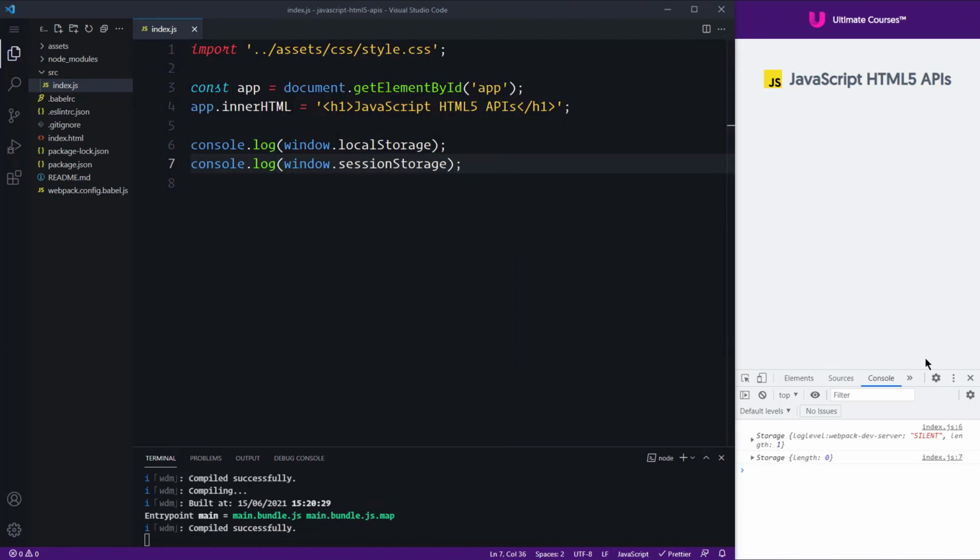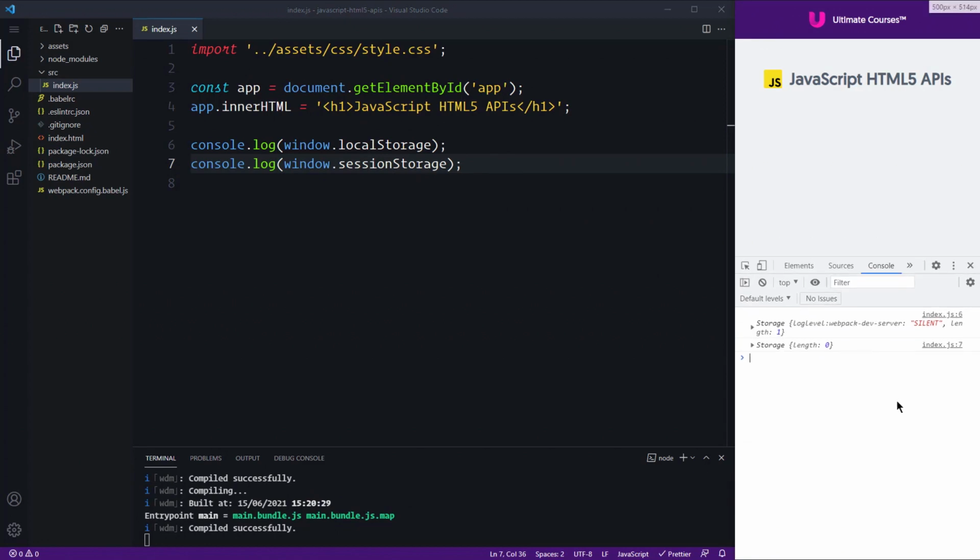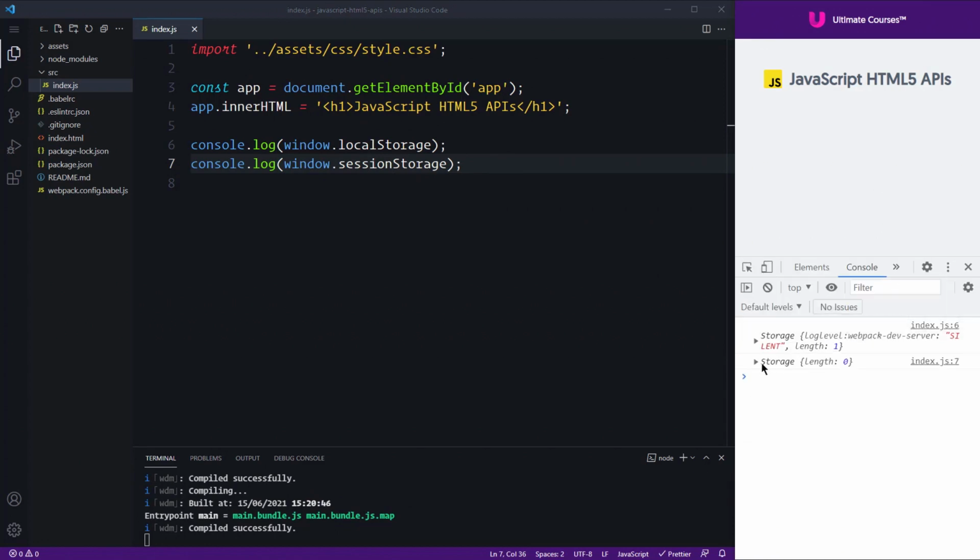So when I save this out, we can see this in our developer tools. And you can see that we have these storage and storage objects. So both of them, to my eyes, look exactly the same, although this storage object has one item in it. It's got a length of 1, and we can see that log level of Webpack with a string value of silent. So we understand that our storage at this point is simply an object that's persisted in the browser.